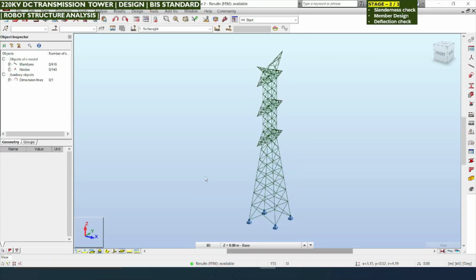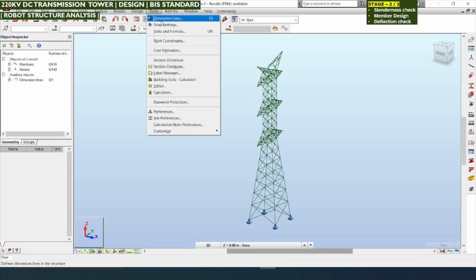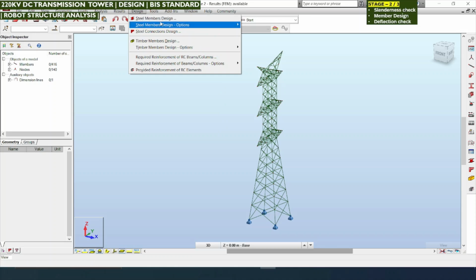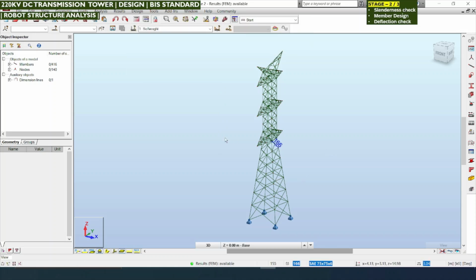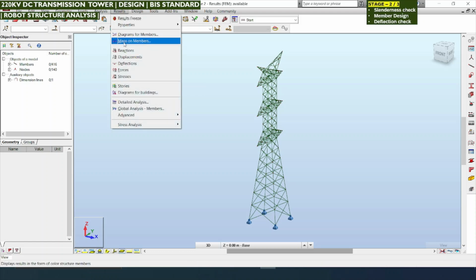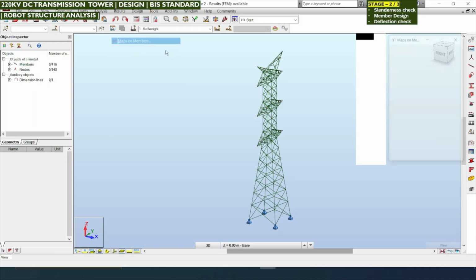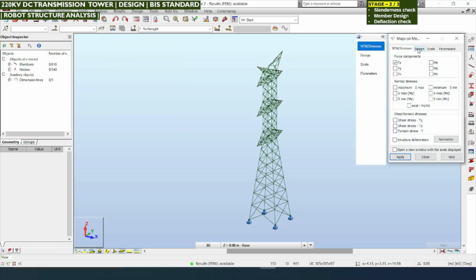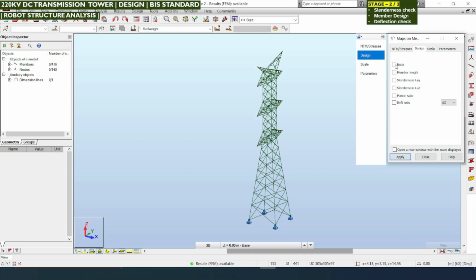So we know from the design icon or design report that all the members are safe. That is, all the members are having the utilization ratio less than 1. In order to give for documentation purposes, we need to give the maps or details about the view of utilization ratio. For that, we need to click Results, click Maps on Members, click the Design tab, select Ratio and click Apply.